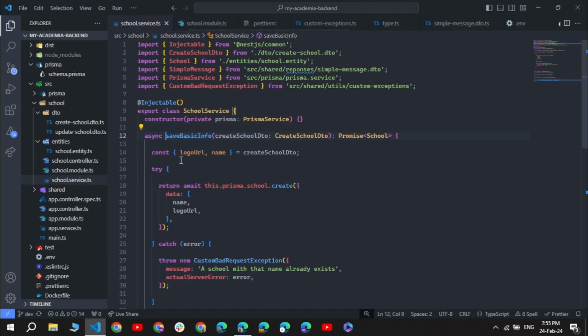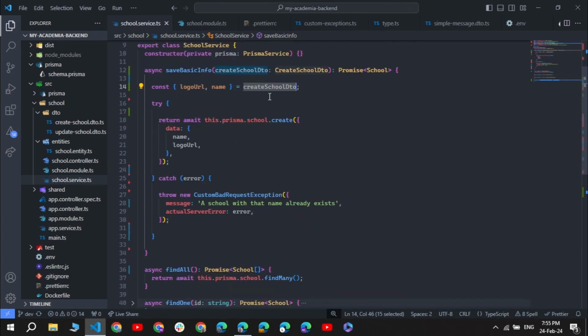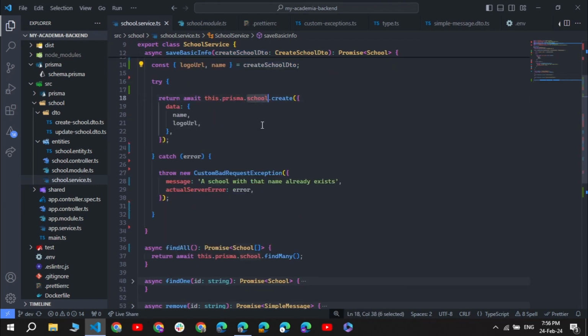We receive that logo URL and name, destructuring them from the variable that had the school information. Then we call this Prisma method to create and save the school: prisma.school.create, passing the data, the school name, and the logo URL.